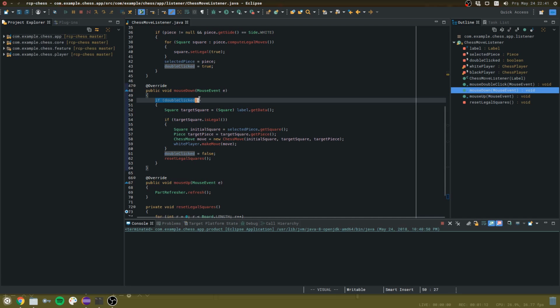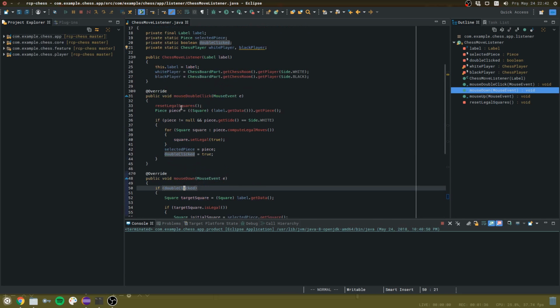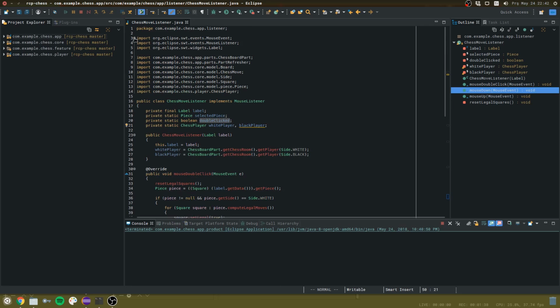If we are in the double click state, we will make a move, but if we are not in the double click state and it's the black player's turn, then single clicking on any of the cells will allow the black player to make a move. So if it doesn't make sense now, it will in a moment.